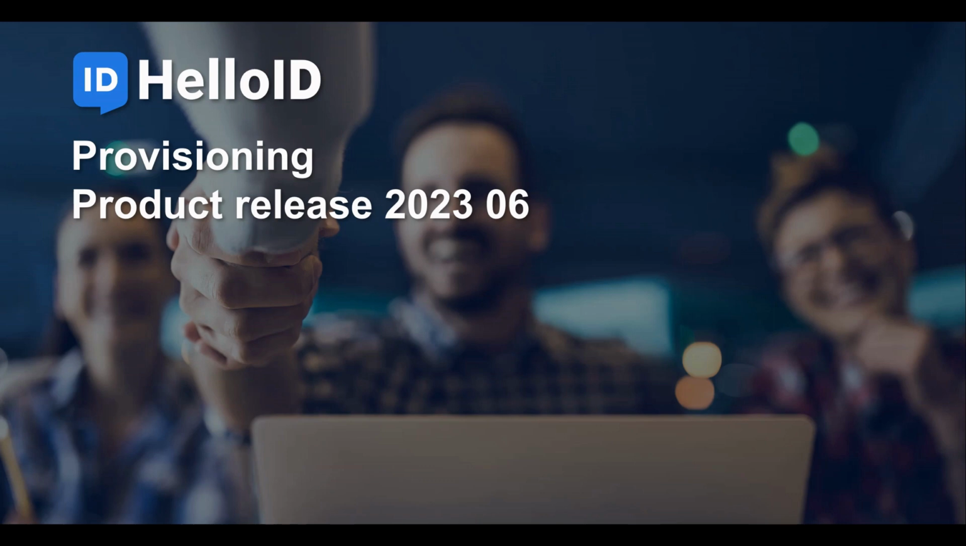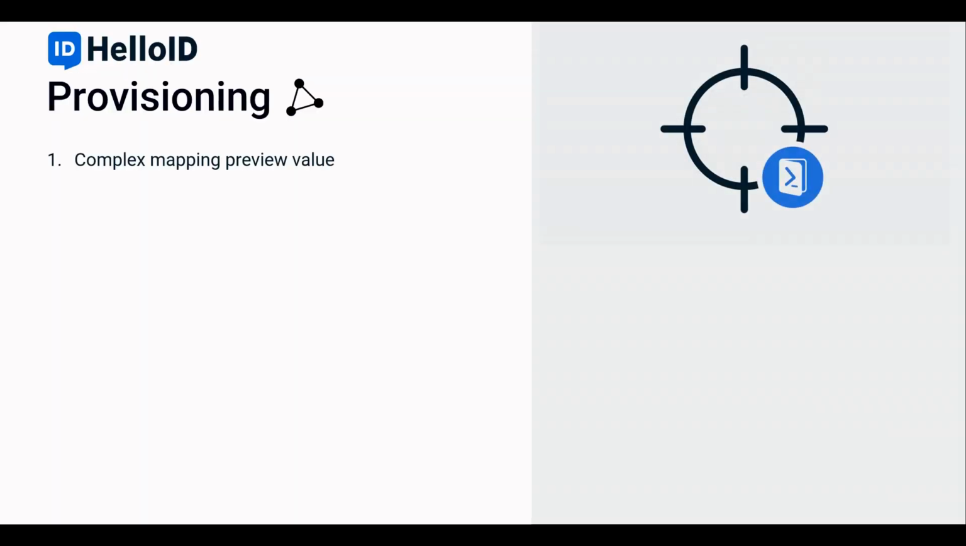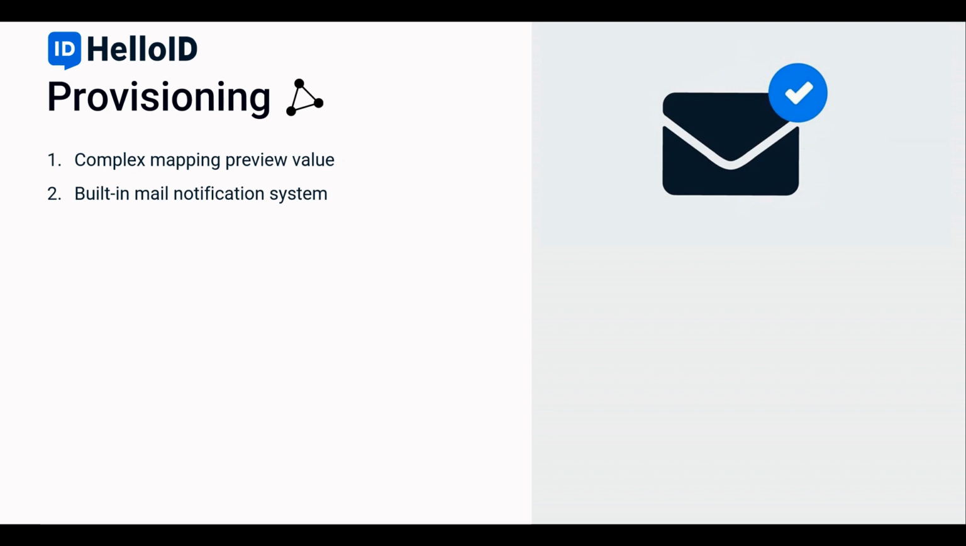Let's get started. In this video, we'd like to start with a PowerPoint presentation and then demo the new functionalities for the June 2023 release. We have two new items in this release. First off, complex mapping preview value. This release has made it more accessible to preview the outcome of complex mapping directly from the script editing window. The second item is the built-in mail notification system. This one is in preparation for the PowerShell target notification system that will be introduced shortly. Let's see how these new features work in detail.